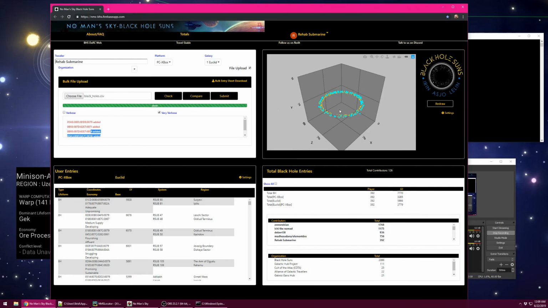So that's pretty much it. That is how the locator works. Again, if you have any questions, feel free to ask on the No Man's Sky Locator channel and the Black Hole Suns Discord. And hopefully you have a lot of fun logging all these black holes.